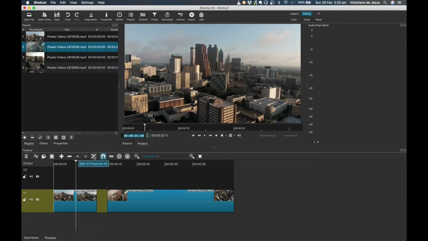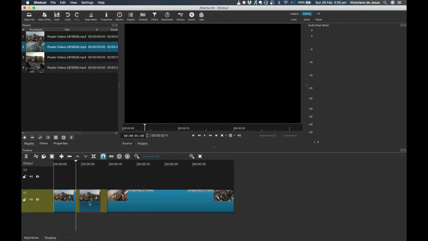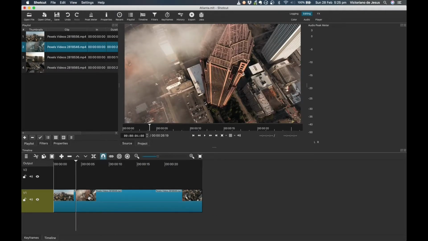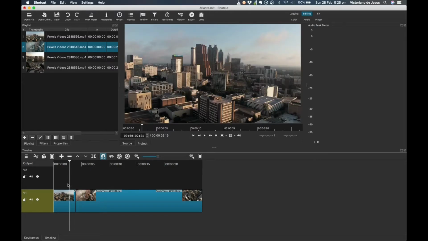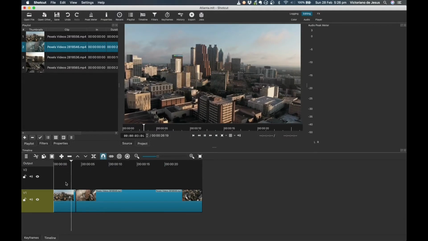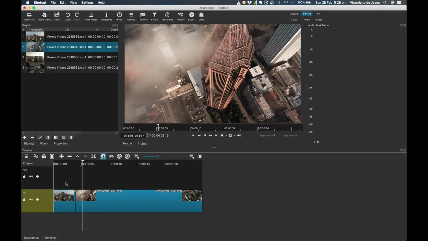I can split at the playhead. When I split that, it'll split it into 2 different clips. This is how I like to do cuts in Shotcut. I don't need this part, so I can just select that and delete. We've got a space here. I can right click and remove that space to bring the clips next to each other. So we've got a nice 4 second intro and a jump cut into the big building.